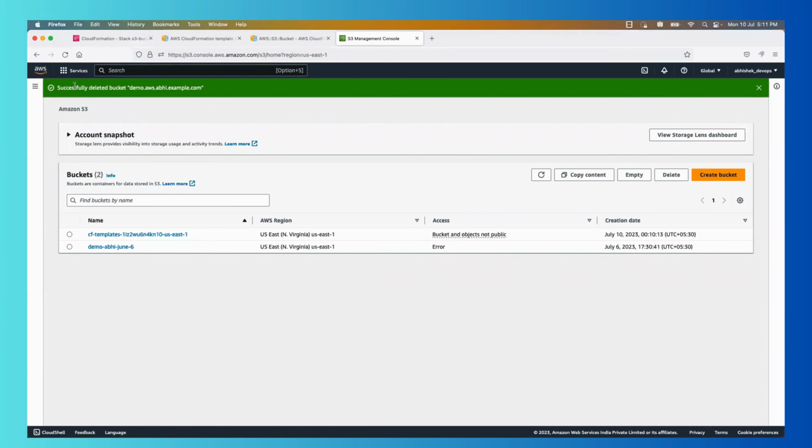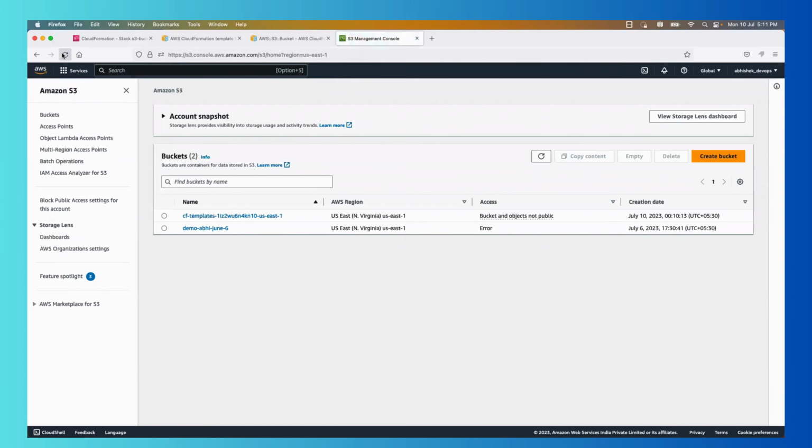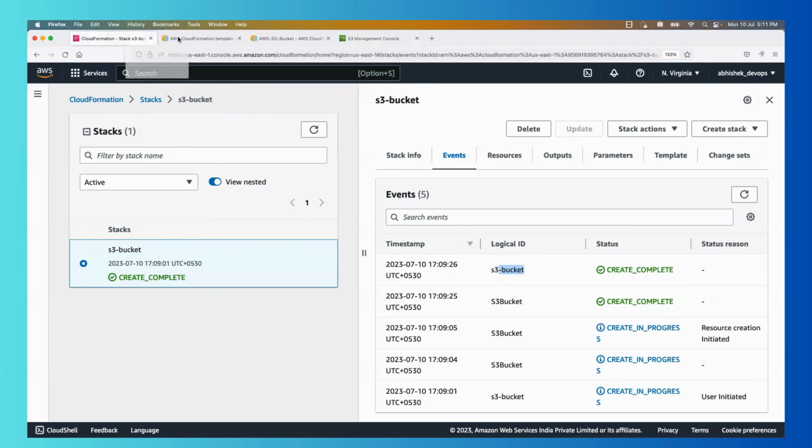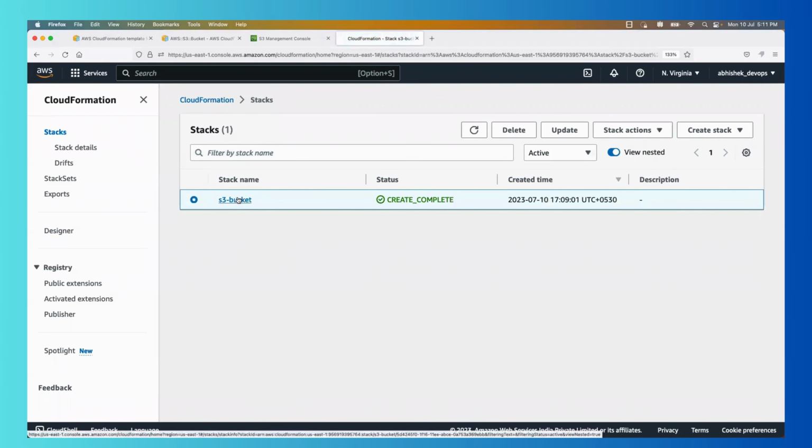Okay, the bucket is deleted, right? Let me refresh. And if we go back to this one here, now in the stacks, you have this thing available. I did not delete the CloudFormation stack that has created it.